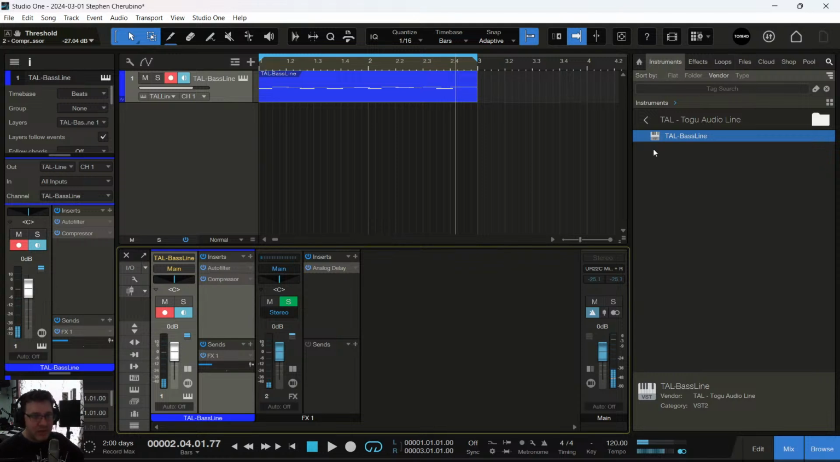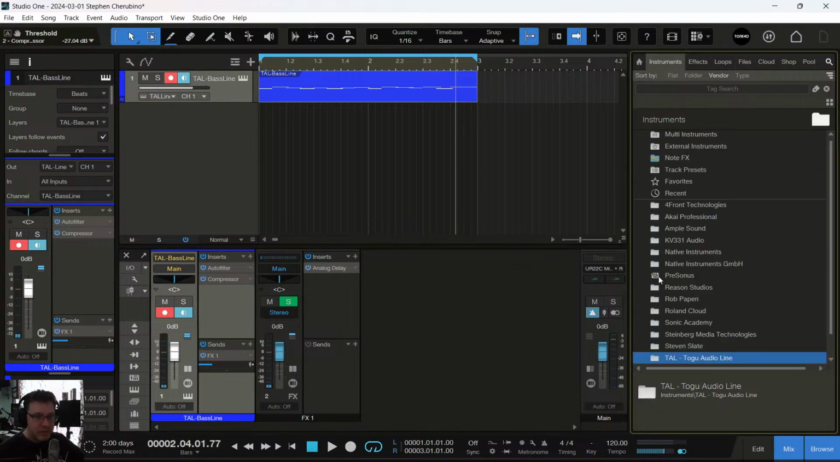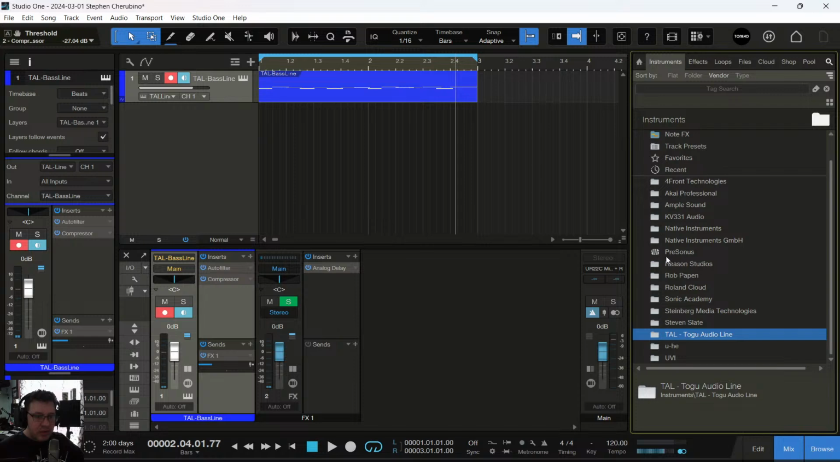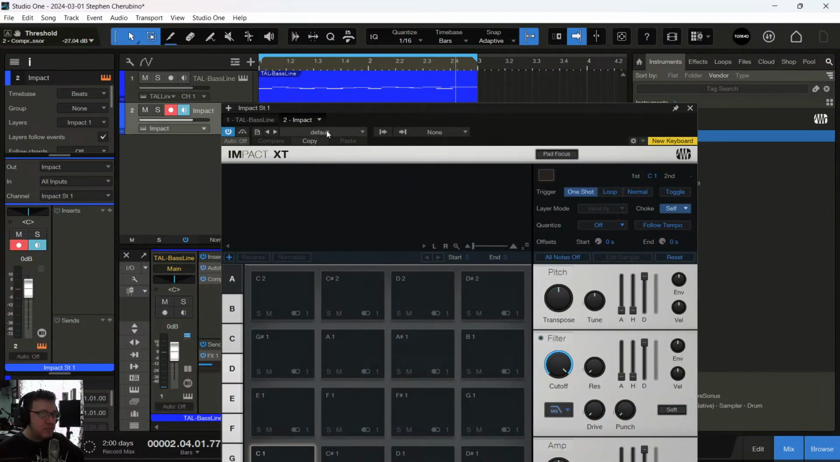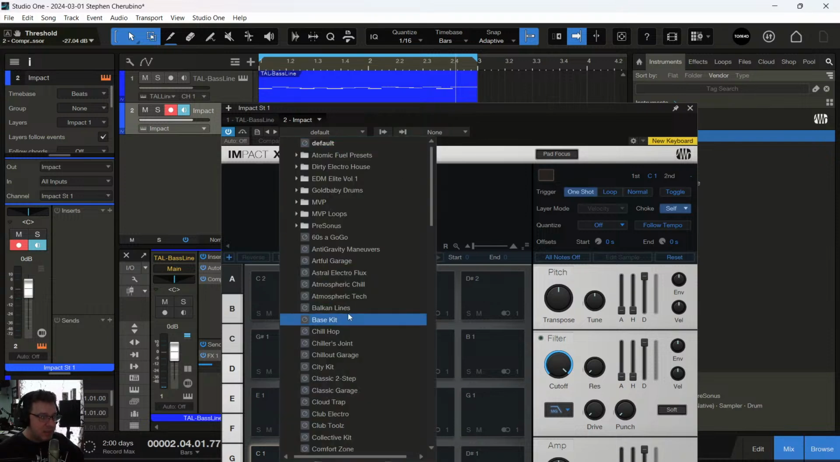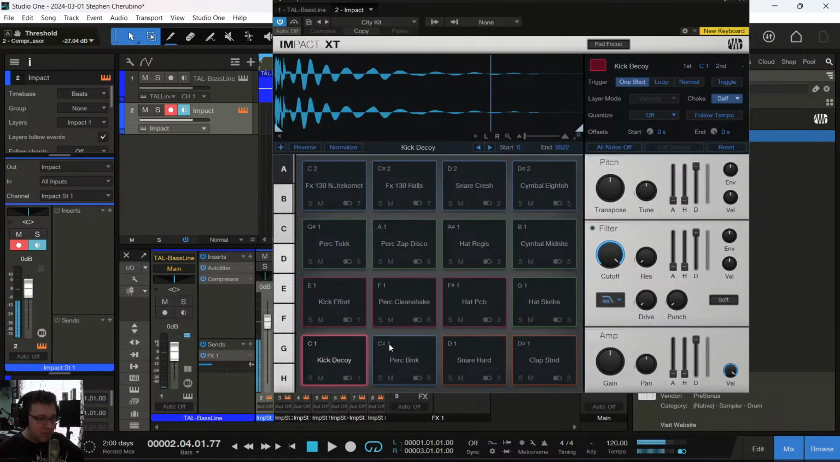Sweet. Let's bring in some drums now. So let's go to Instruments and Presonus and then Impact. And let's go to City Kit. I'm not sure what any of these are, but I just like popping them open. See what's going on. Ooh, nice kit. All right. These are great.